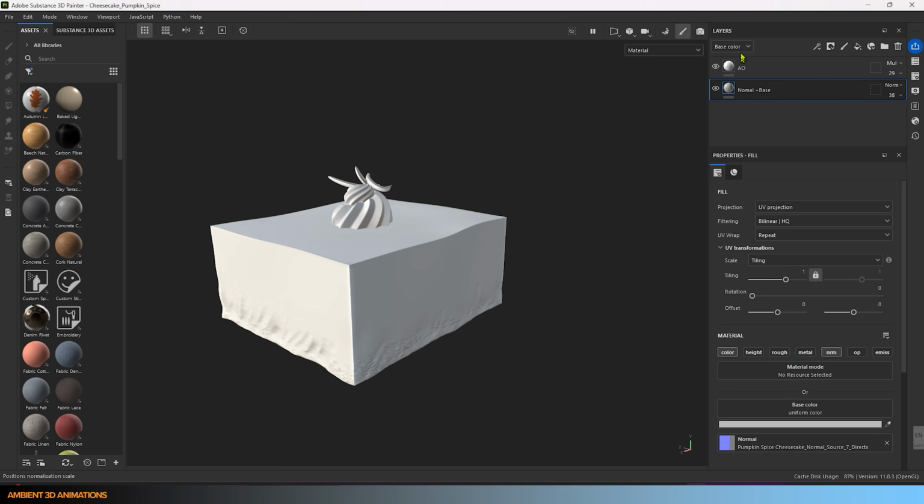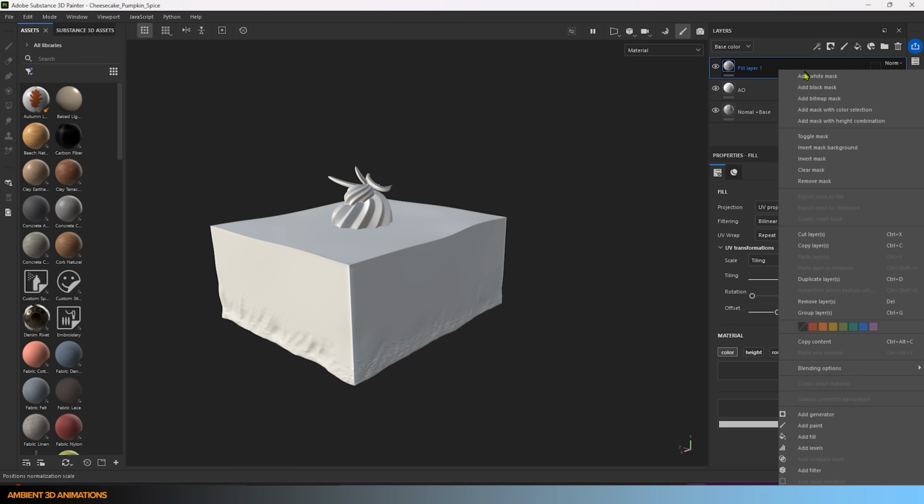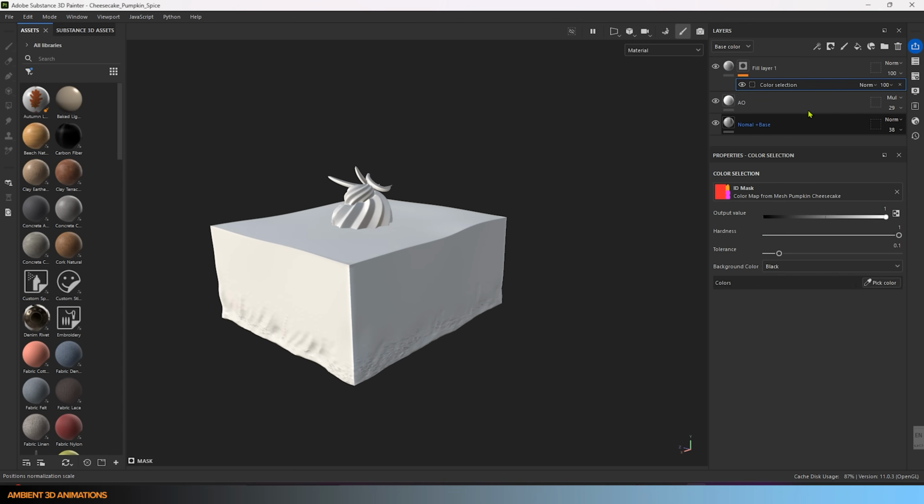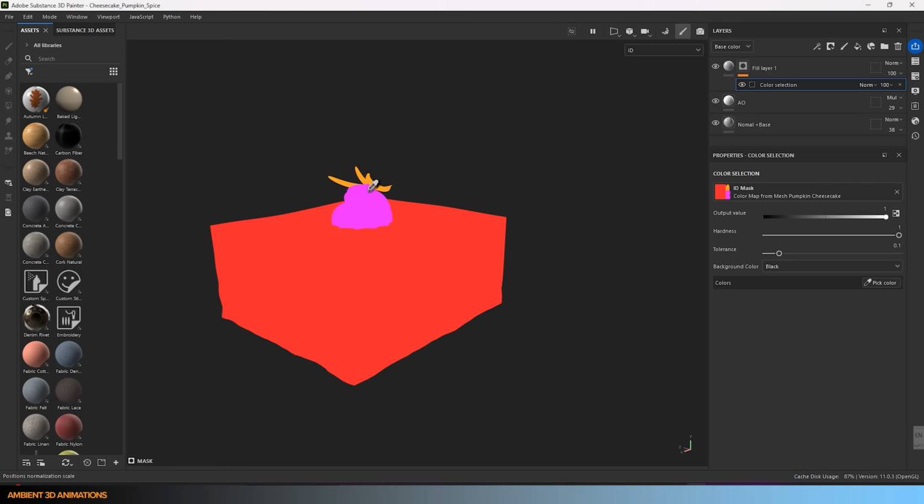And the cool thing about this is, let's say I want to create a new fill layer. So I'm just going to drop this guy in here as an example. So we got this fill layer here, and let's say I want to mask this. So I can right click on this and choose Add Mask with Color Selection. And then here you'll see our ID map shows up here, which is really nice. And we can pick a color and you'll see our color vertex maps.